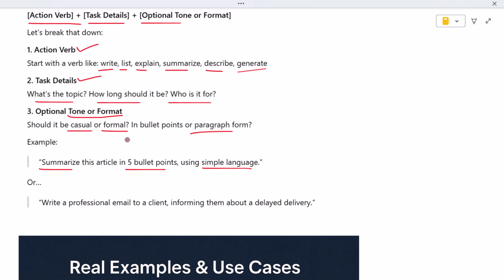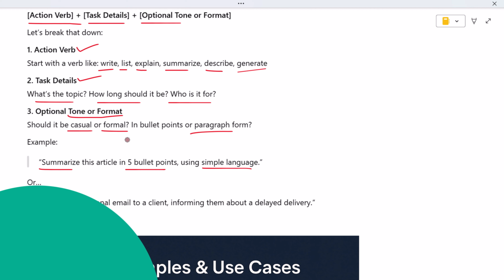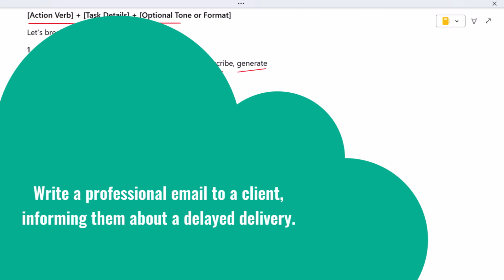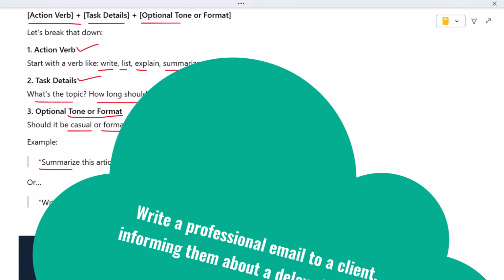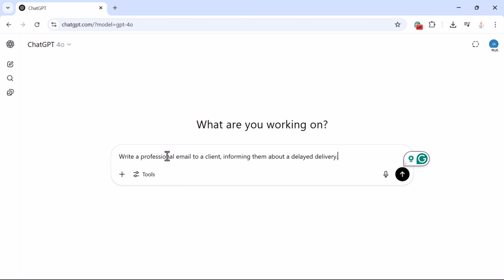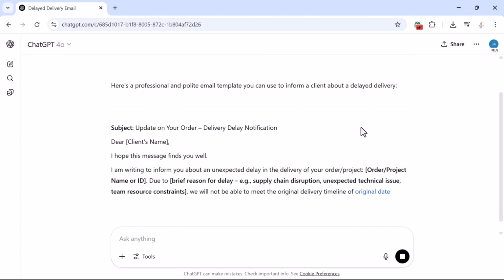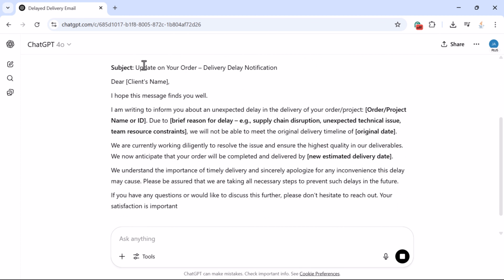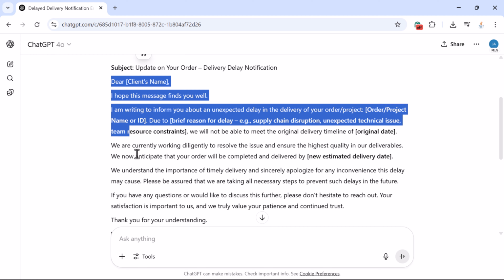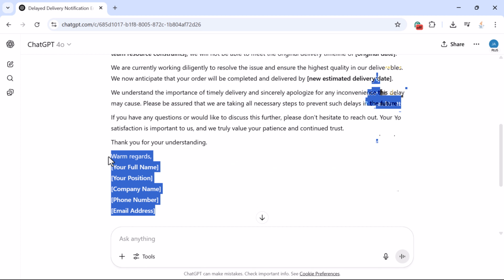Now it's demo time. Let's go to ChatGPT and try this prompt. "Write a professional email to a client informing them about a delayed delivery." Copy and paste this prompt into ChatGPT. Submit the prompt. Wait for the response to be completed. Look at the response, and the professional email looks amazing. Similarly, you can try out different instruction-based prompts.